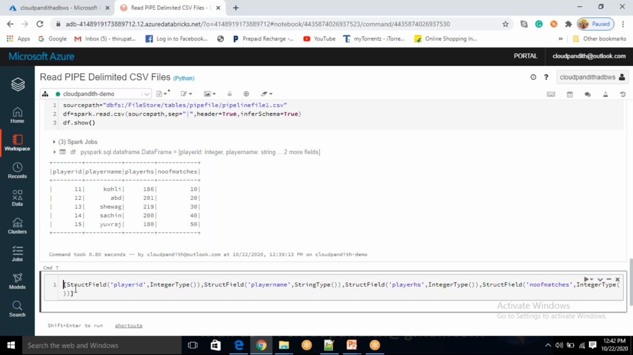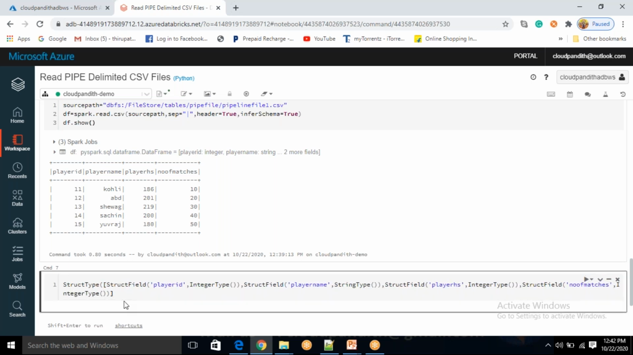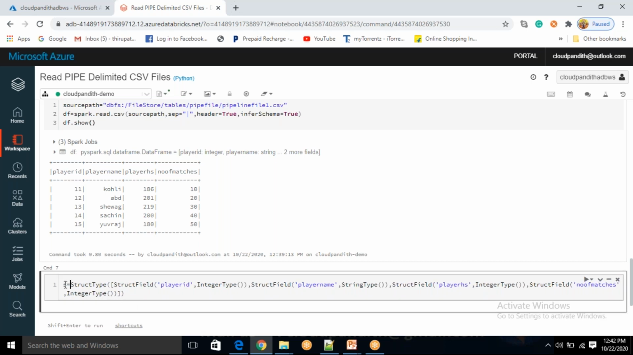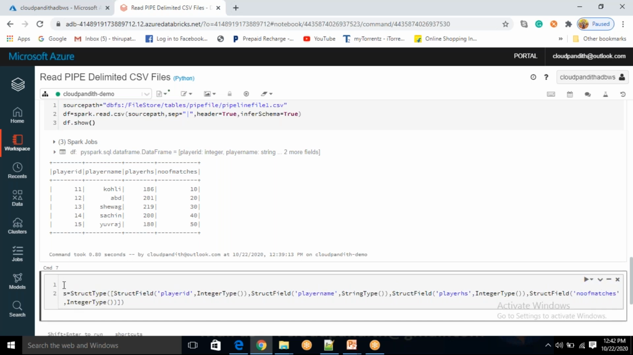All these are the columns, which are your schema. You need to pass all these items to another function called StructType. This is the list I'm passing to my StructType: s = StructType. This is how you need to define the schema. StructType, StructField, IntegerType, StringType are all types available in your pyspark.sql module, so you need to import those things here.